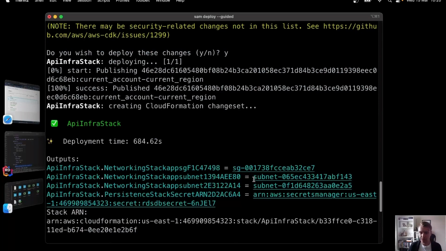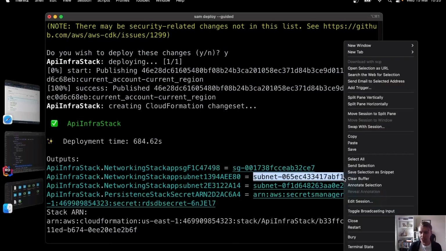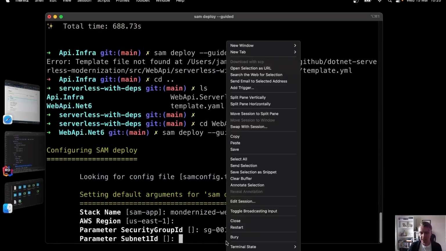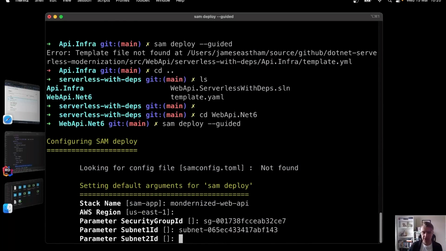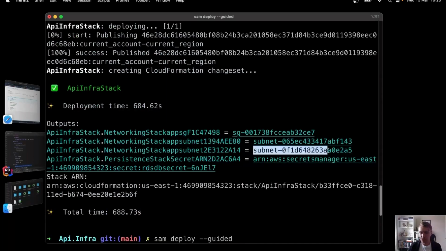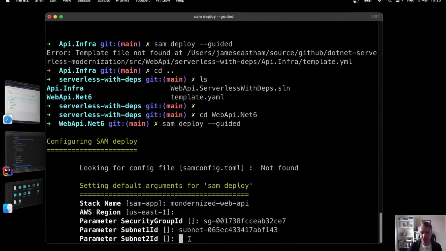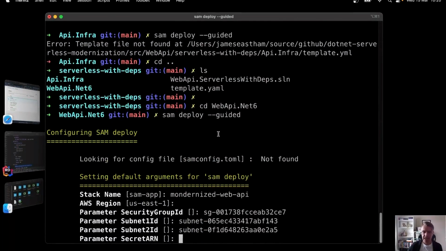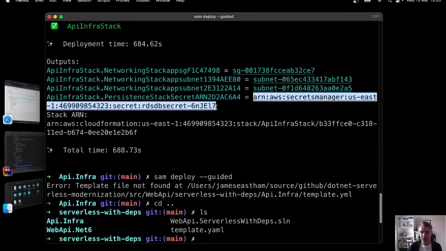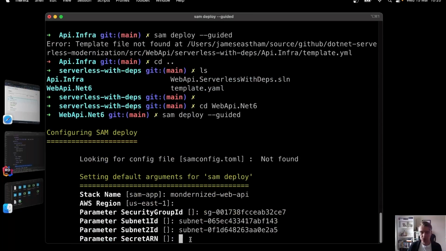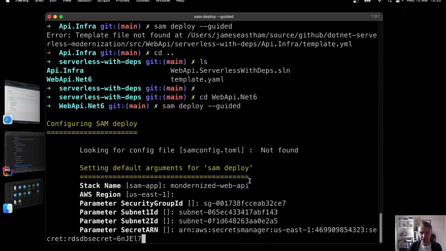Been asked for the subnet. So I can go and grab the subnet, we'll copy that, and we will paste that there. Same again for the second subnet we want to use. Copy that, paste that down bottom here. And then finally, we've been asked for our secret ID, and we will use that one there.